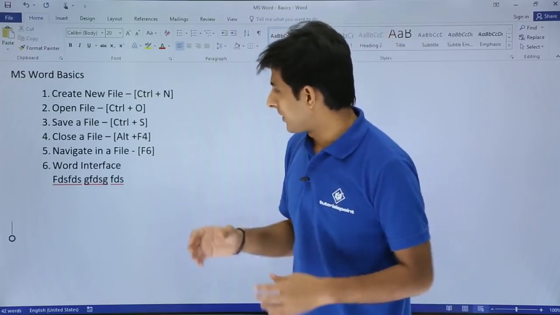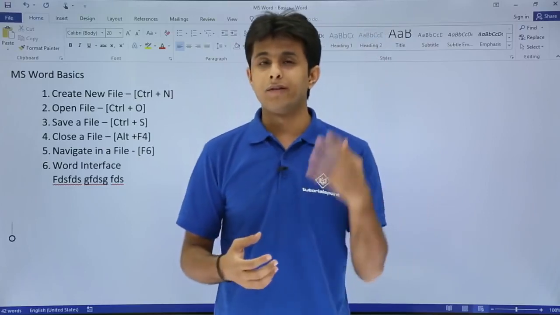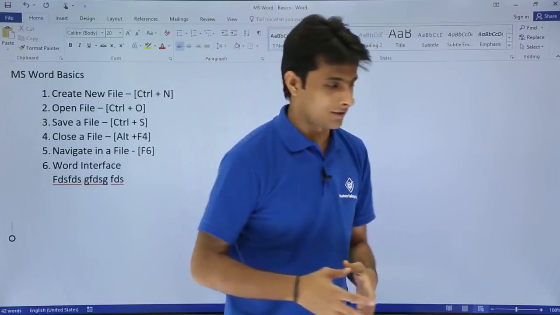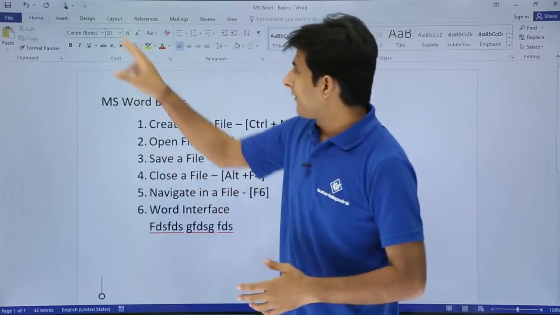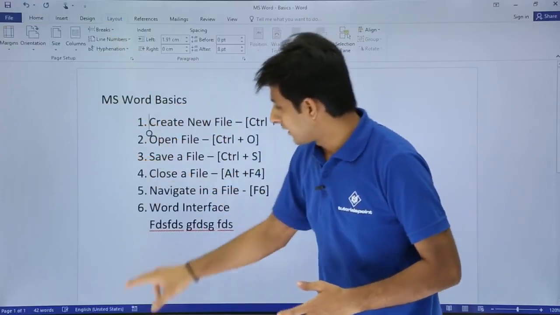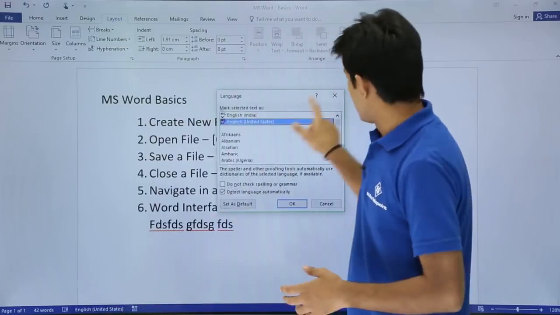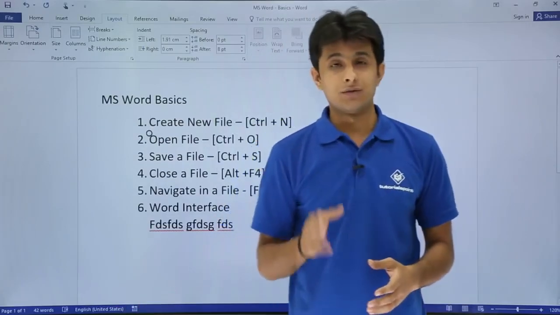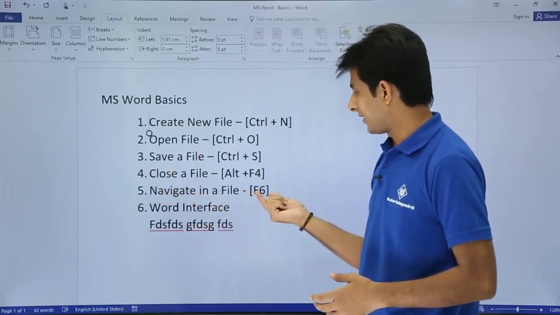So I hope you have understood, but there's one thing which is left. In case if you do not have a mouse, how will you navigate within the MS Word interface? First, I'll come back to the print layout. If I have a mouse, I can click here, I can click here, and I can click here itself. But what if I do not have a mouse? How do I navigate? If you do not have a mouse, you can use the shortcut key, that is F6. How do we navigate in a file is F6.